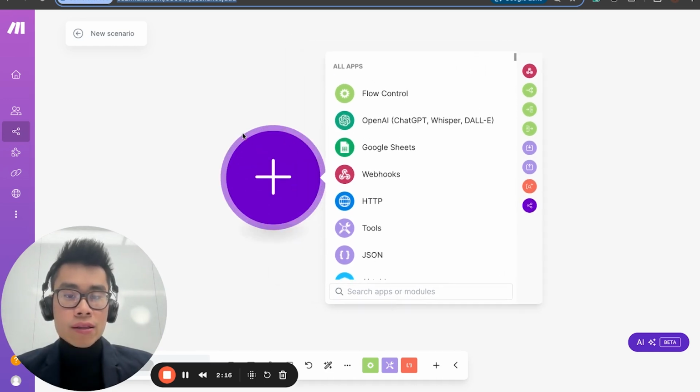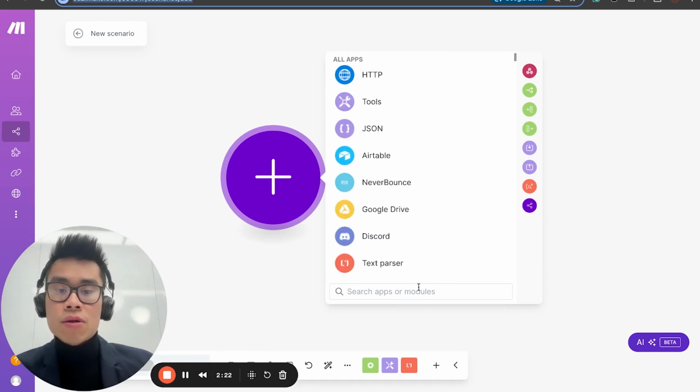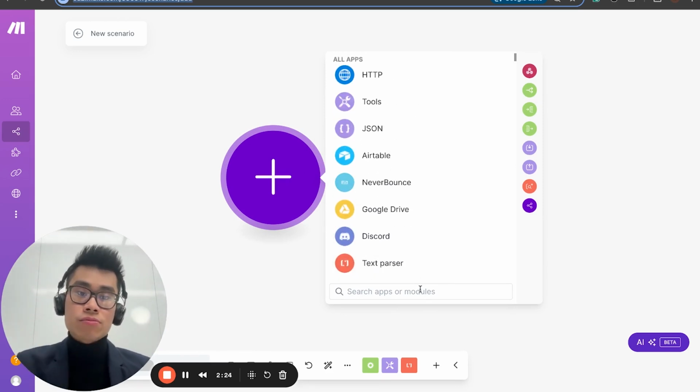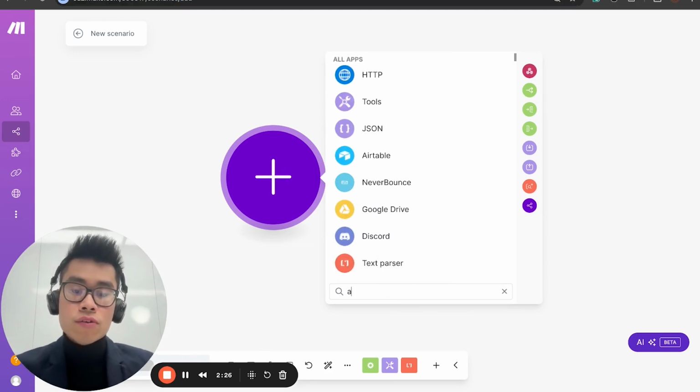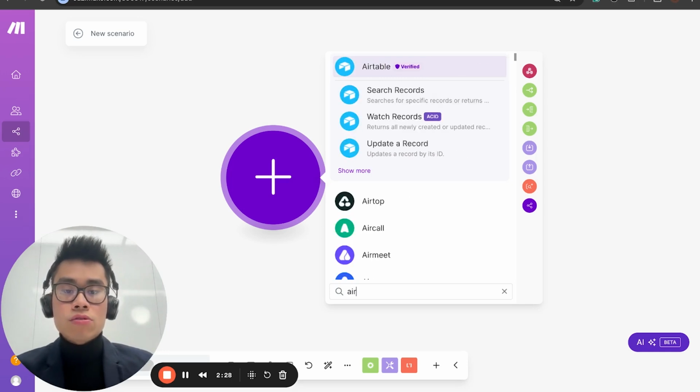Okay, so we are at Make.com. Hopefully you've given it a try. So, well, the first thing we need to do obviously is Airtable, right? Because we want to send data from Airtable to Voiceflow. So we can do Airtable, search records, right?